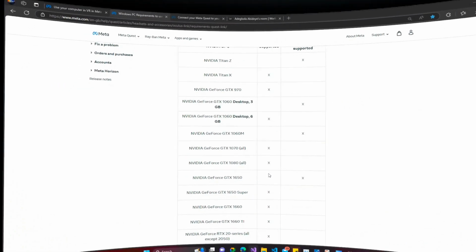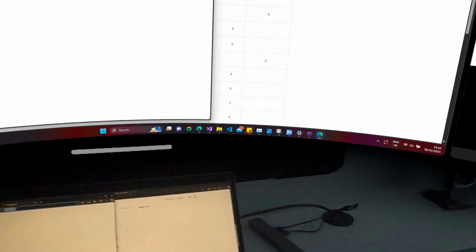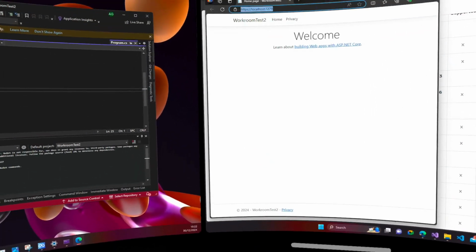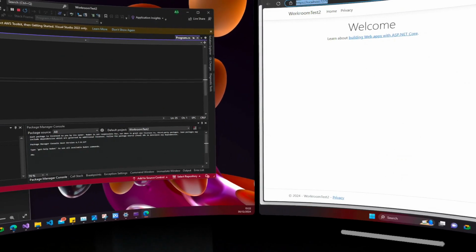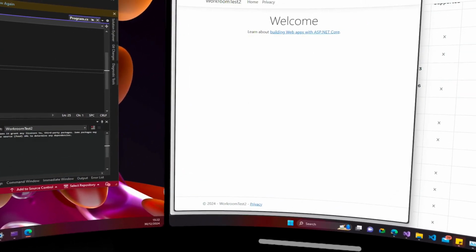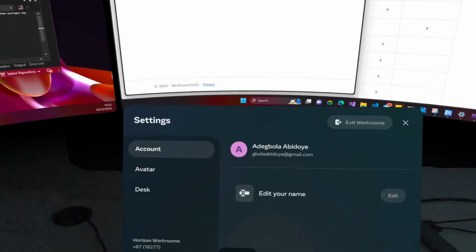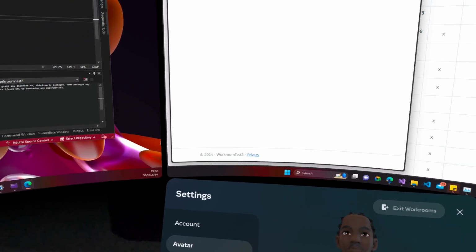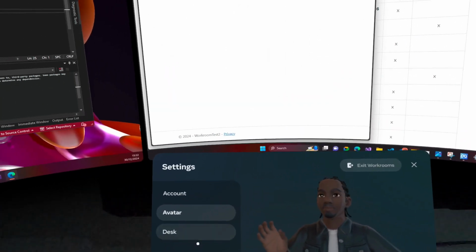So again, let me just take you through the environment quickly. I'm not using my controller at the moment. I prefer using my hand basically because the tracking in Workrooms is actually almost perfect. So let me take you around to settings. You can see the account, I'm signed in. You can see my avatar. Hello guys. Cool.